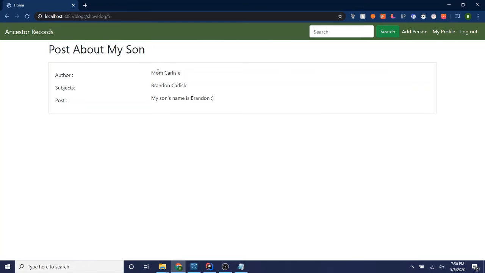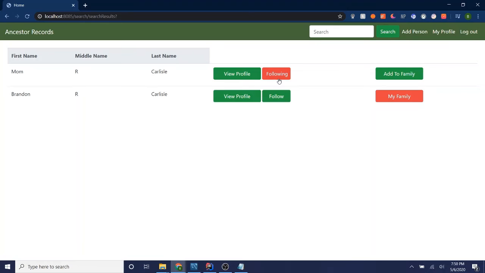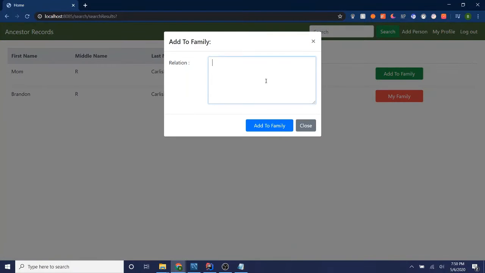There's the title. It's from my mom. It's about me. I'm the subject. The post just says my son's name is Brandon. Simple enough. And if we go back to the search, you can now see there's red here because I'm already following her. And there's a button to add to family. I've clicked that. It makes me state a relation. She is my mother. Add to family.